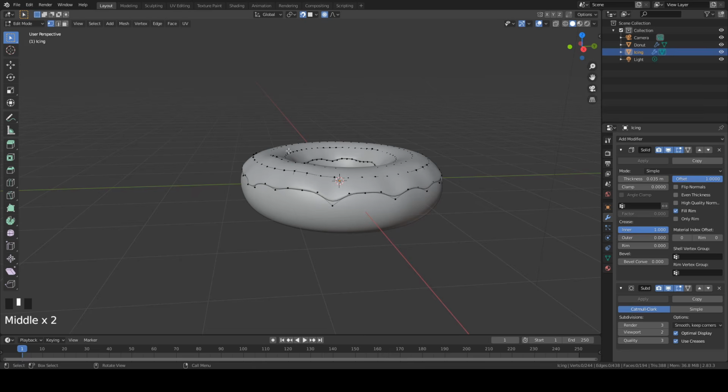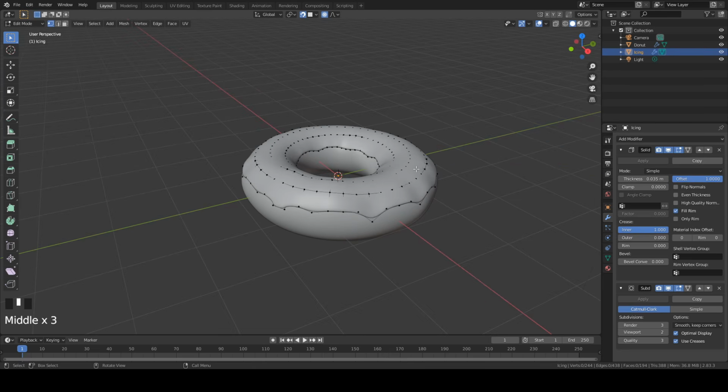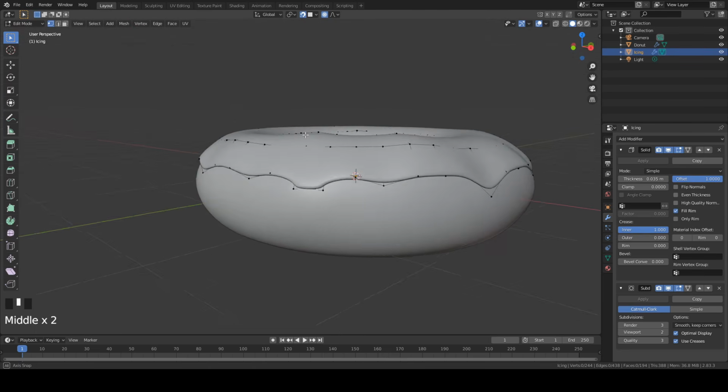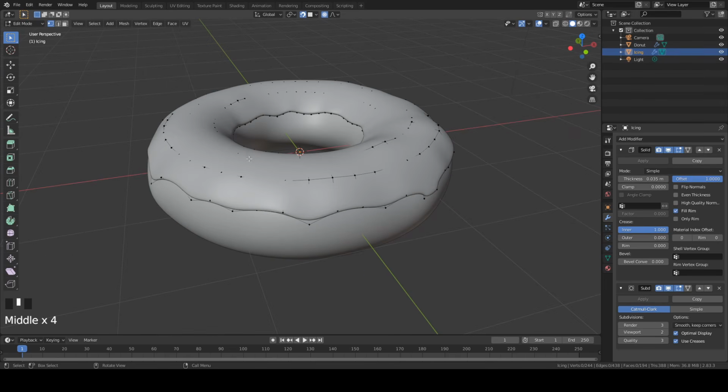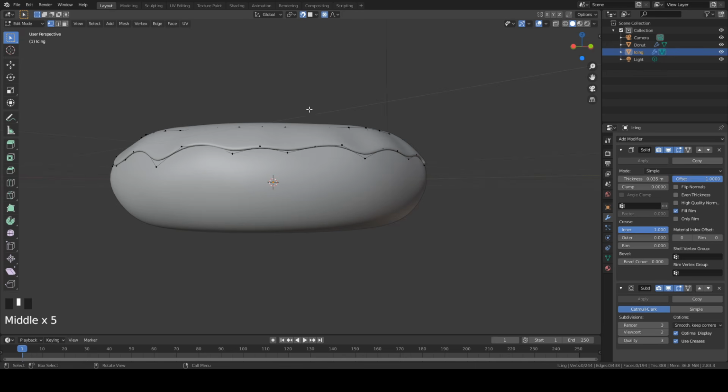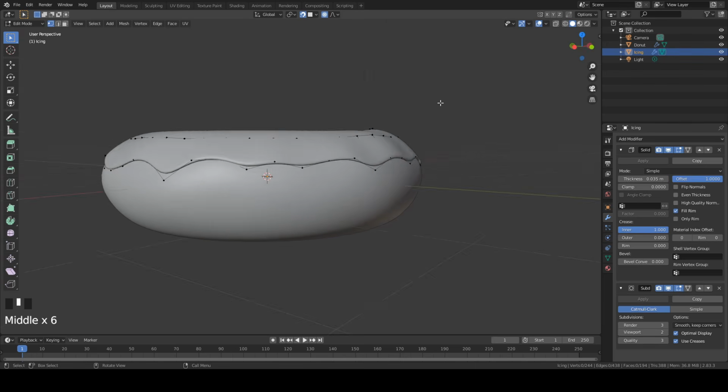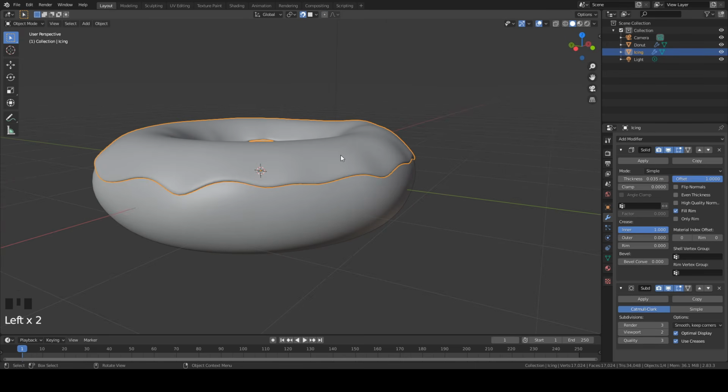So what we're going to do next is add some bumpiness on top of the icing, because there's no way icing was still done evenly. So we can add some clumps, and we're going to do the same for our donut. Before we do that, let's just apply our subdivision surface modifiers right now.